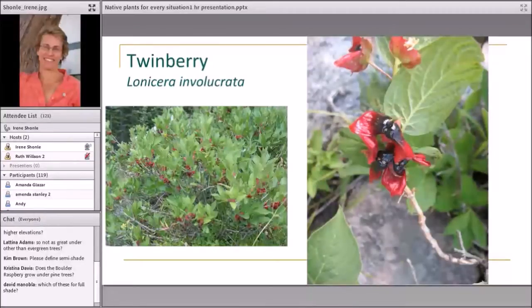And then Richardson's geranium. This tends to grow more at higher elevations, but if you gave it that moist shade, it would work even at lower elevation, and it has beautiful white flowers for a good season during the middle of the summer.